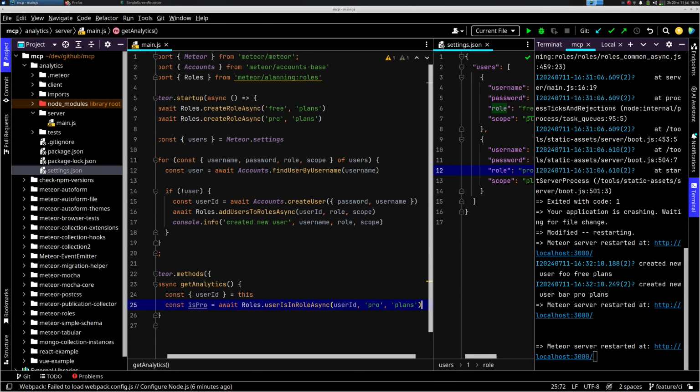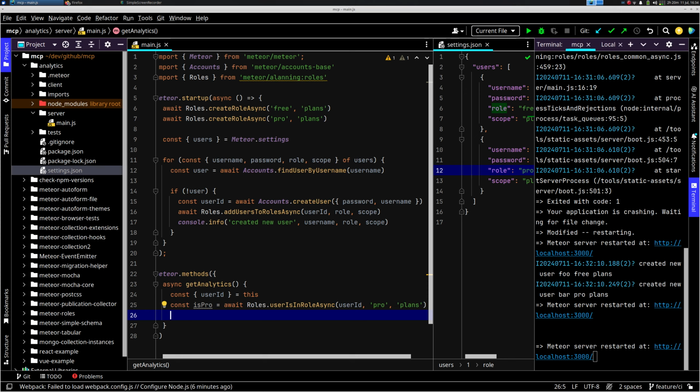Now, you may ask why some of these methods always have these isInRoleAsync or addUsersToRolesAsync. This is because in Meteor 3, everything is async, and before that, it was sync style using fibers in the background, providing the async functionality. And these are now two functions in the same package in order to be backwards compatible. This is mostly it. And if this is not a pro user, what are we gonna do?